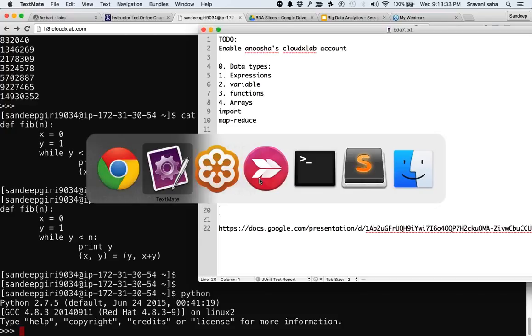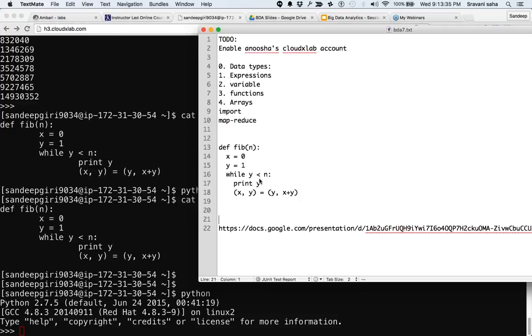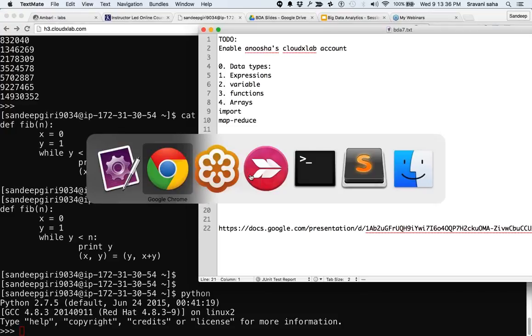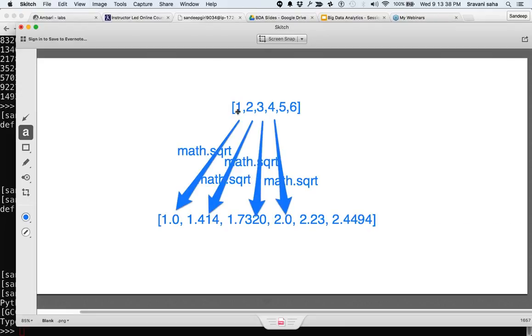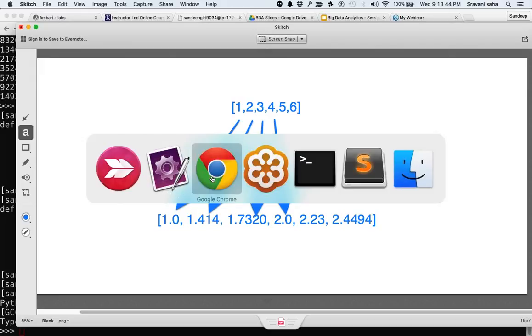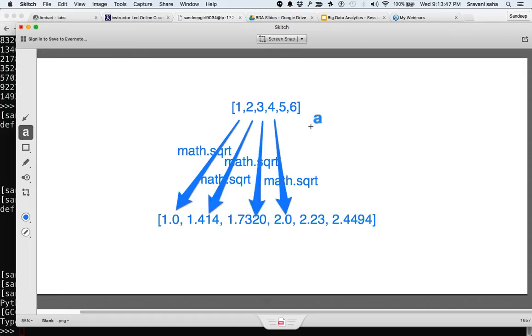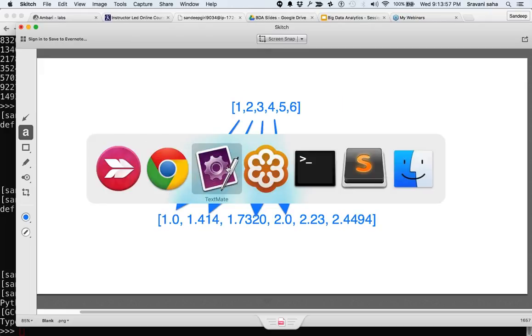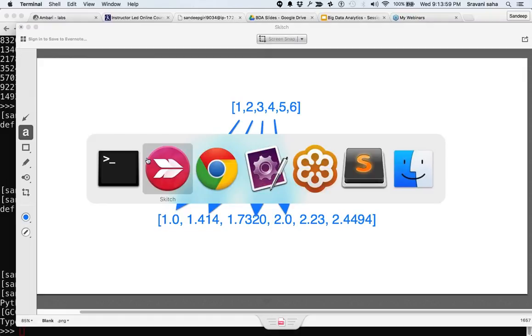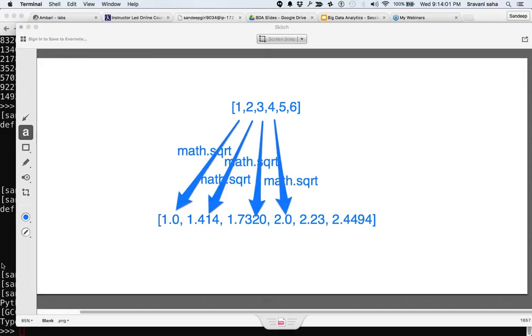Now we talked nicely about map. Map basically translated one value into another value. It's a one-to-one relationship. Now sometimes you might want to combine these values, combine all of them together. For example, you might want to do a summation of all these values.